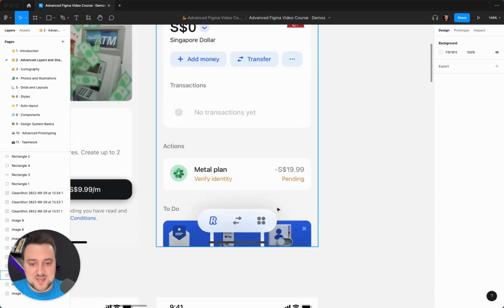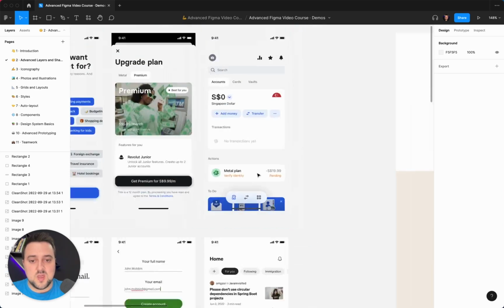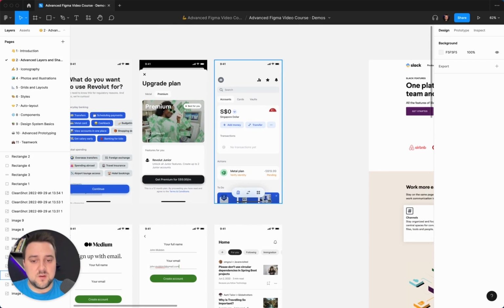You can see that this element is actually kind of stuck to the edge of the screen, so we can scroll through the content in here, but this is always going to be in the same place. We can do that in Figma as well. I'm going to teach you that.